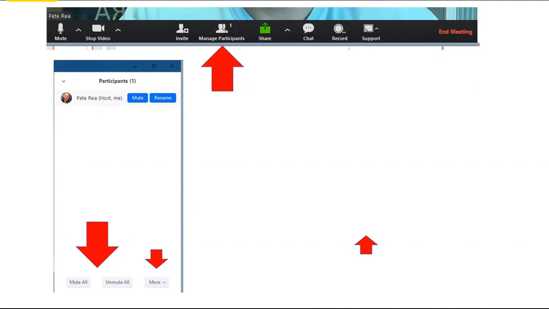If somebody comes into the call late, they may not be muted. So if you suddenly hear a little bit of someone chatting over the top of you, and you think, well, I've already muted people, it could be because they've come in after the meeting started. That's where you would just go back to manage participants, click mute all, and then it would mute the stragglers, as it were.